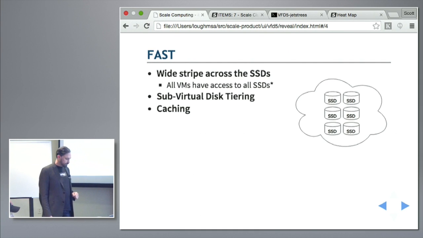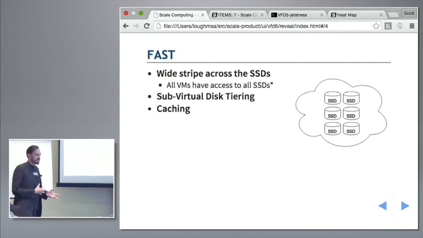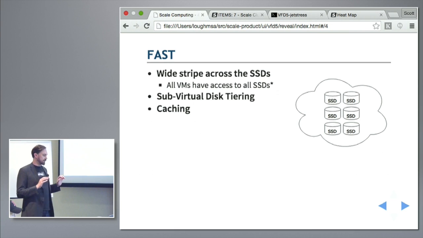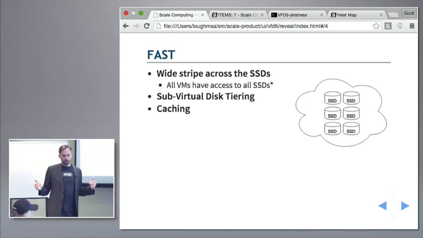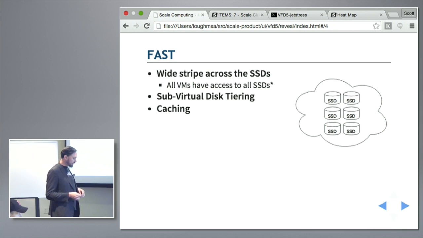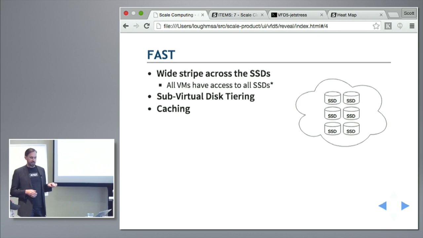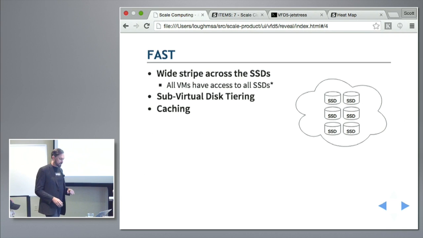So I think one of the key differentiators here is that all the VMs have access to all the SSDs. So we wide stripe, just like we do with the hard drives, with spinning disks, we wide stripe across all the SSDs. So you have access to all the SSD performance in every VM. And we do that with sub-virtual disk tiering, so actually storing data permanently on the SSDs, and with some caching.